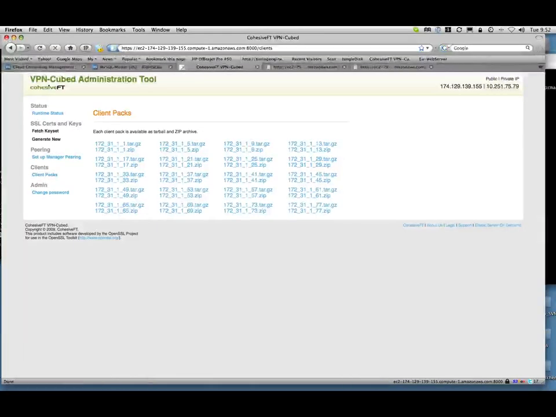Okay, explain to me these client packs. Does this mean I can have 20 clients for both of my servers for the free edition?